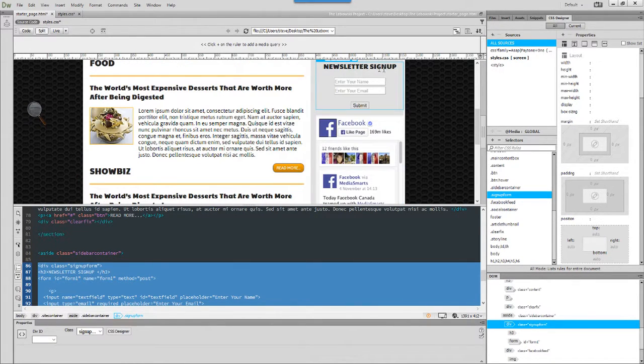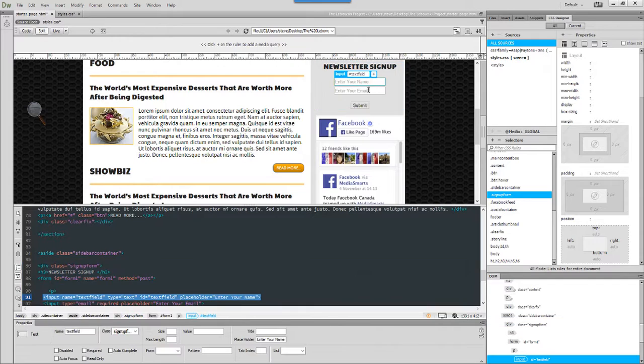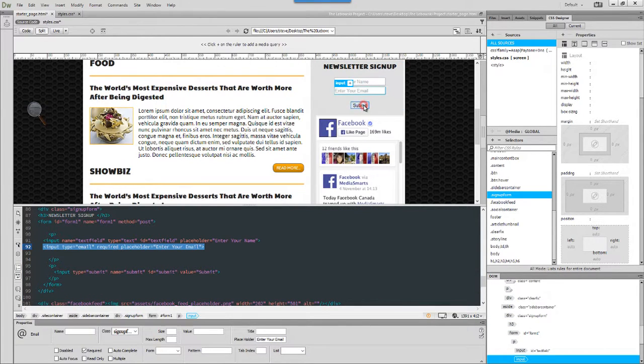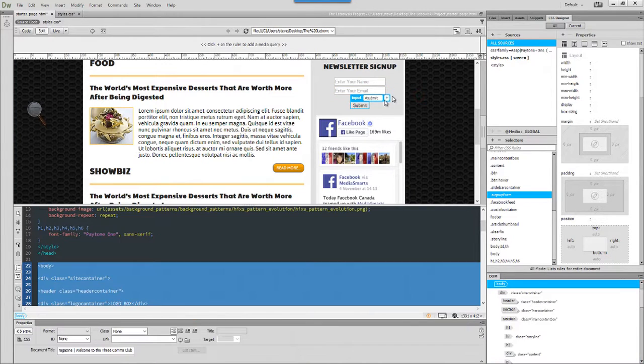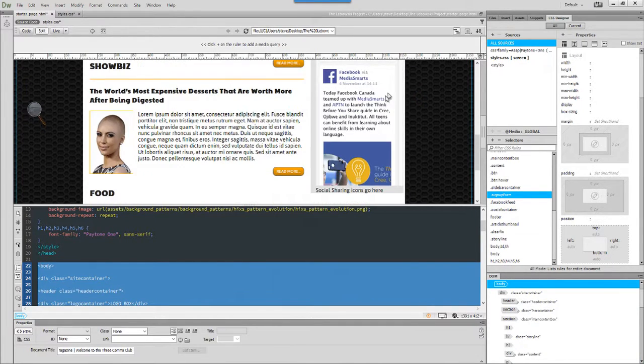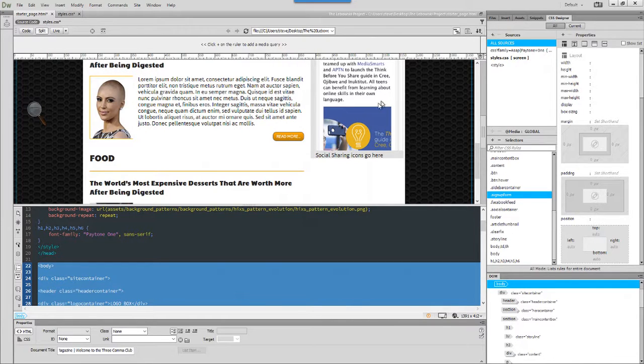Lovely. So we have our heading, we have our box here, an email, and if you click submit, nothing will happen, of course, because we haven't set the form up to do anything. But that's how the form is done. One last thing before we wrap up this particular lesson is to add the social sharing icons.